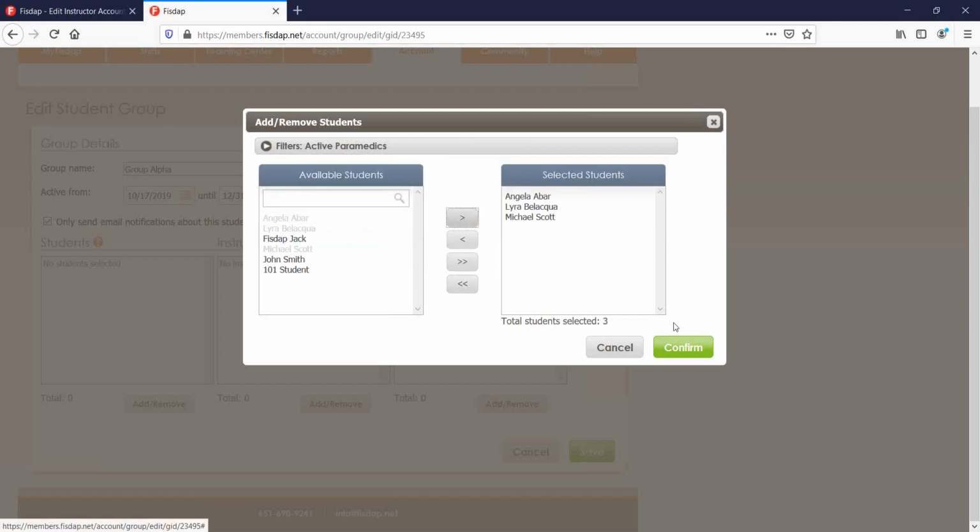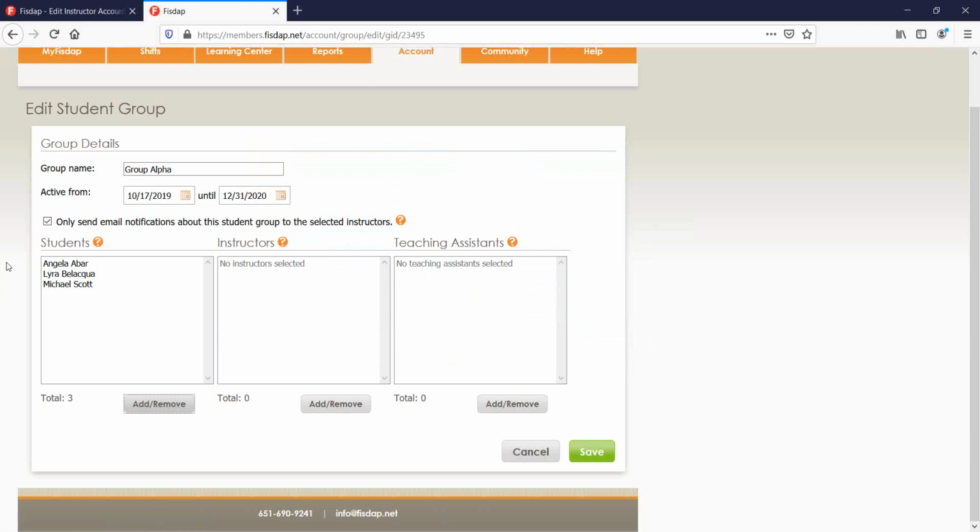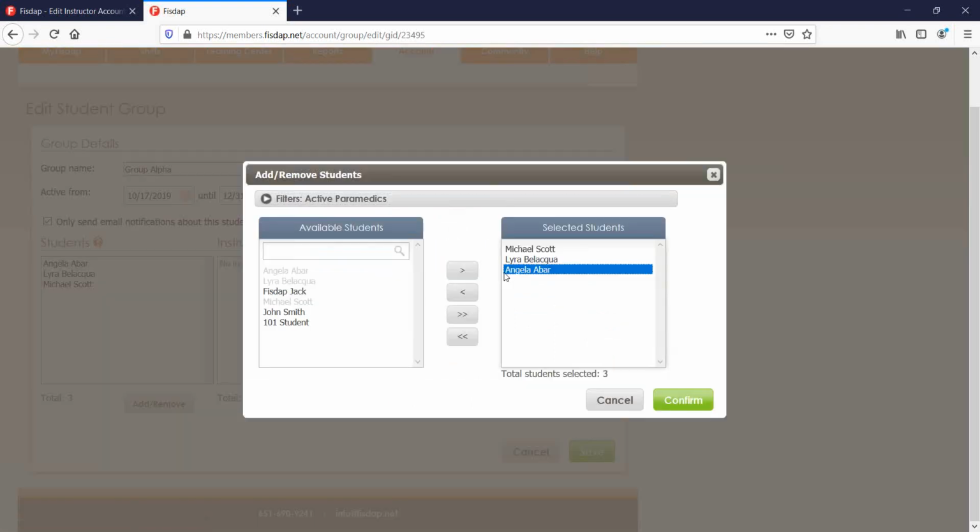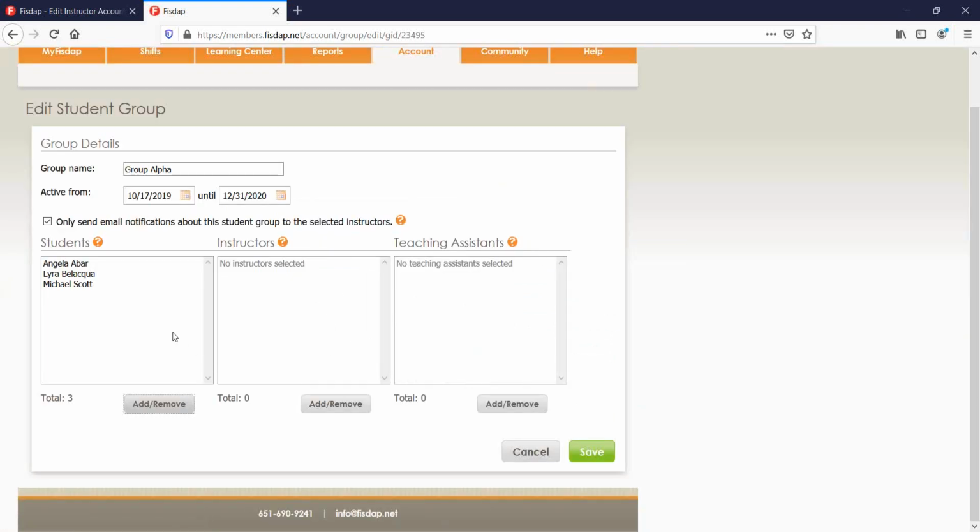We'll go ahead and add Michael back in, and I'm going to hit confirm. And once we do that, as you can see, here are these students. And again, we're editing this, so this is something that you can always come back and add or remove students as you need. So if a student drops the course and you need to remove them from the student group, not a problem. You come back in here, click Add Remove, select who you need to remove, and put them back in. Same thing if you need to add someone in. So it's very, very flexible depending on what you're trying to work with.